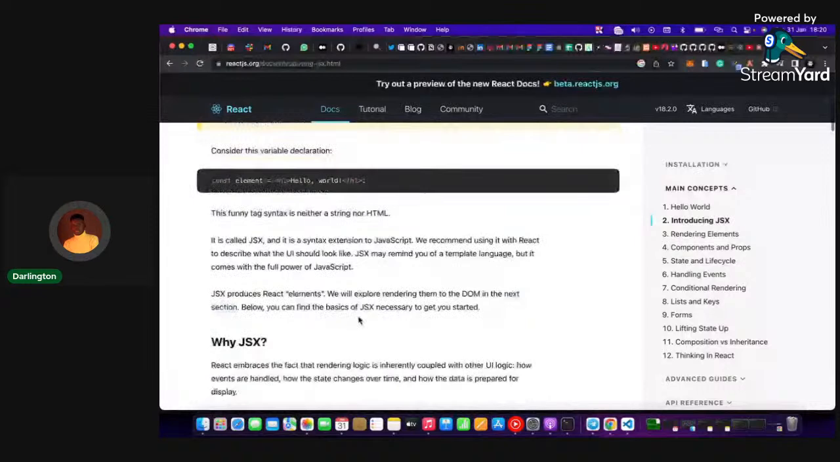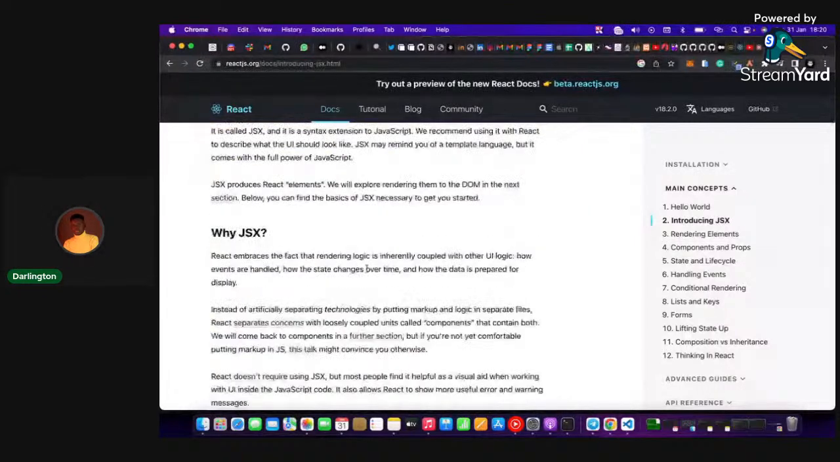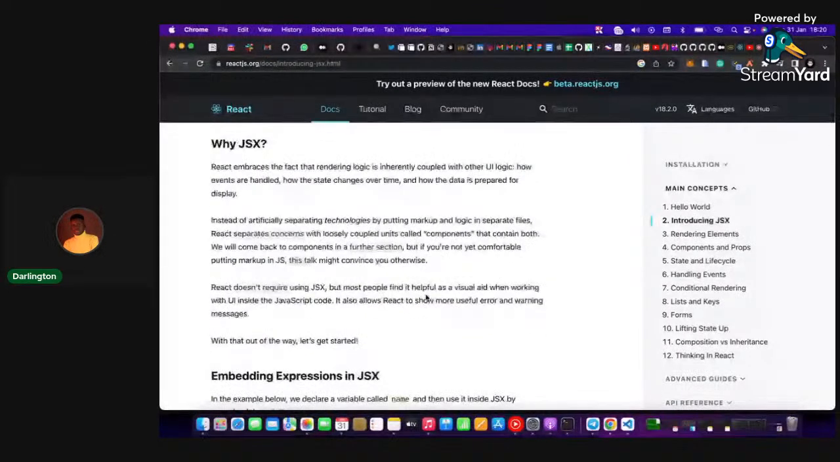So why JSX? It says React embraces the fact that rendering logic is inherently coupled with other UI logic. When you want to render a UI, a user interface, there are other things you would want to do, like handling events, changing states, and a whole lot more. So instead of artificially separating technologies, the way you do when writing HTML, where you put your HTML in one place, your CSS in another, and your JavaScript logic in a separate file, React is more concerned with coupling units called components.